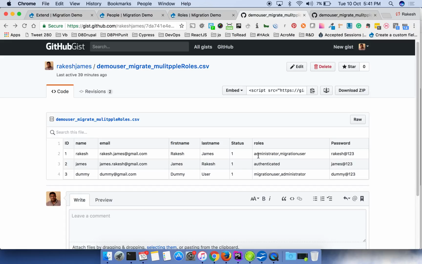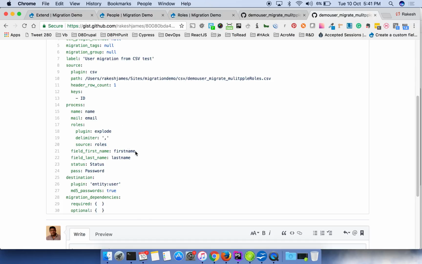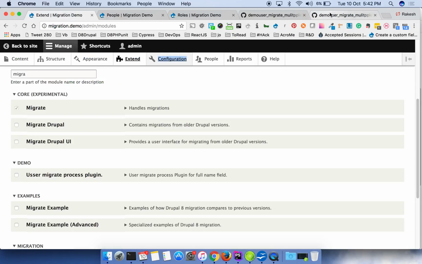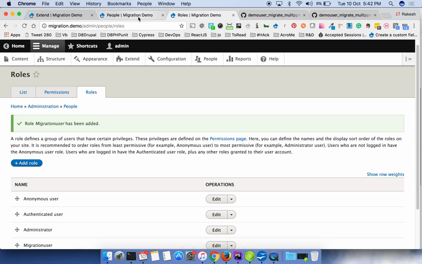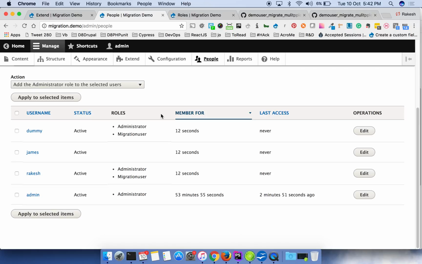Once again, I can tell you, you just need to give the comma separated value here, and tell that this has to be exploded using the explode plugin, and use a delimiter and your column name. So this is how you are migrating users with multiple roles with comma separated values.